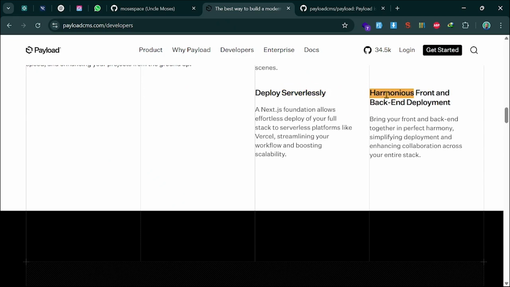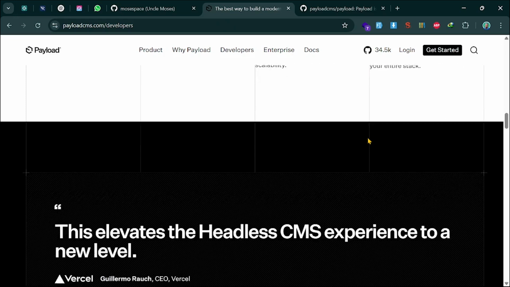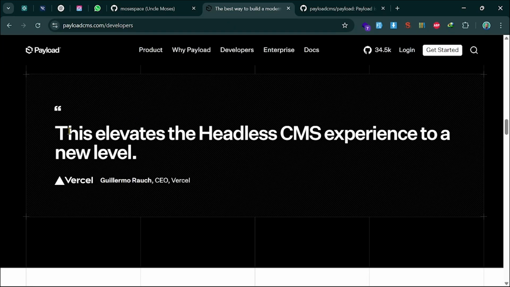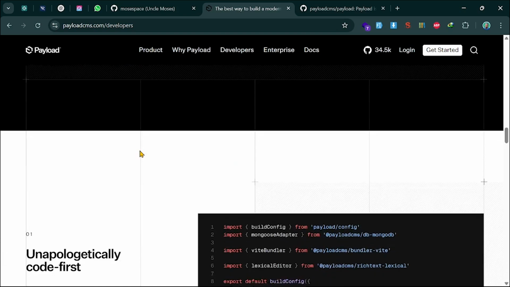They say harmonious front and back end development, which definitely means it's bringing your front and back end together in perfect harmony, simplifying deployment and enhancing collaboration across your entire stack. So they have a nice call to action, which is this elevates the headless CMS experience to a new level.